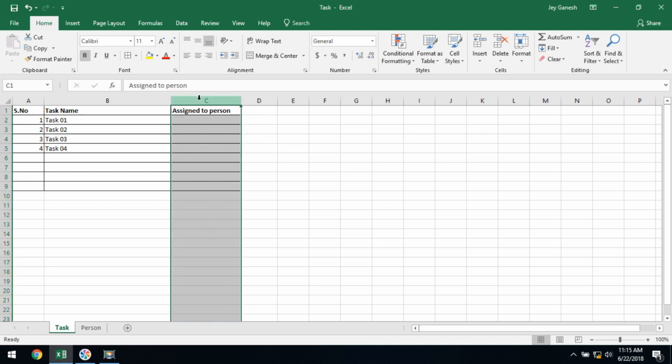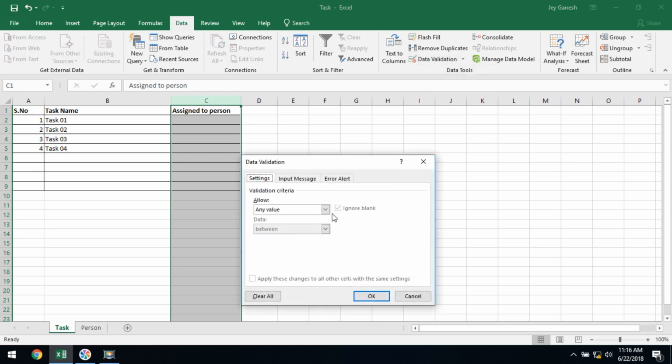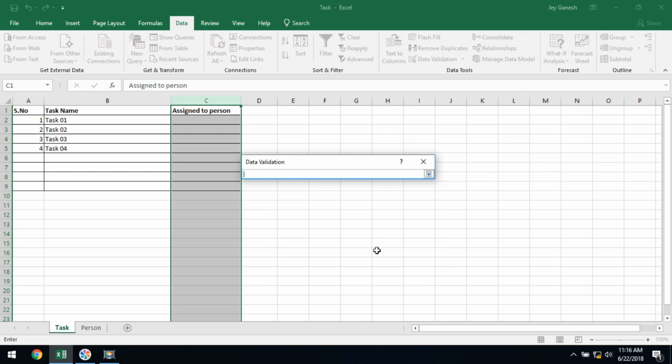Select the column where you would like to fill out the list value from another sheet, and go to Data and click on Data Validation. Here you have to select the list, then click on the source button.